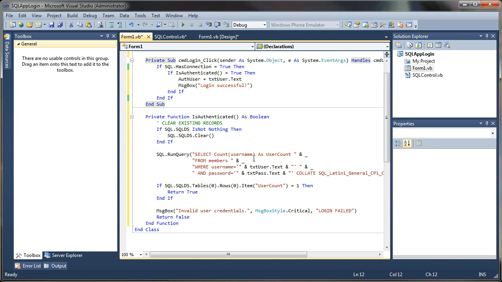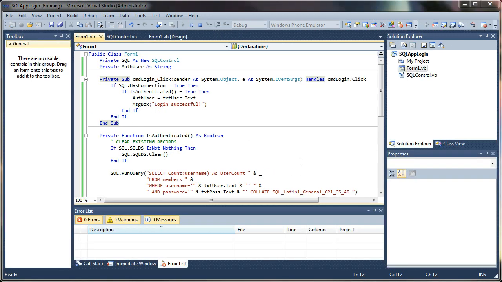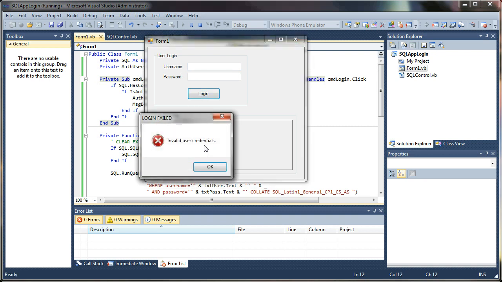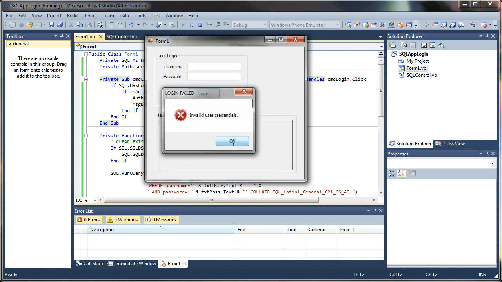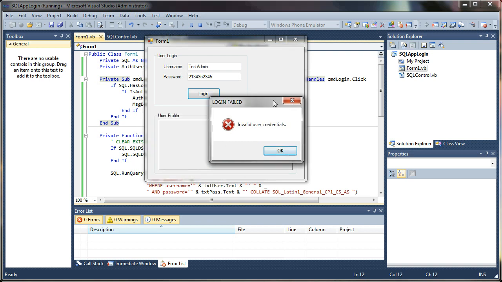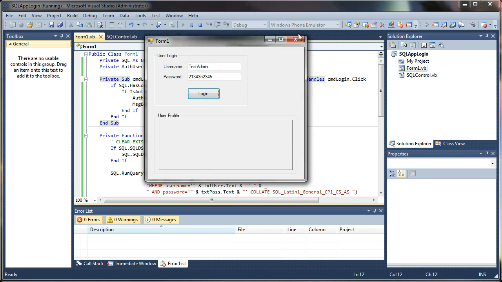Alright, so let's give this a try. Go ahead and run that. Oh, I didn't specify any values. Invalid user credentials. It is not happy. Okay. Now, something you'll notice here, typing in my password is going in as plain text. We don't want that for a password box, so that user does not exist.